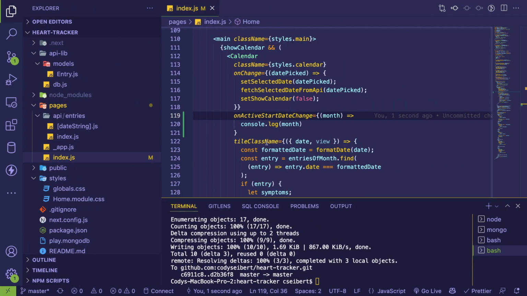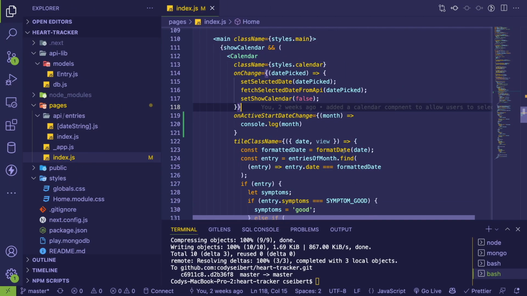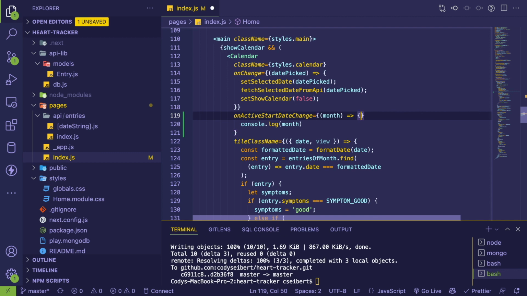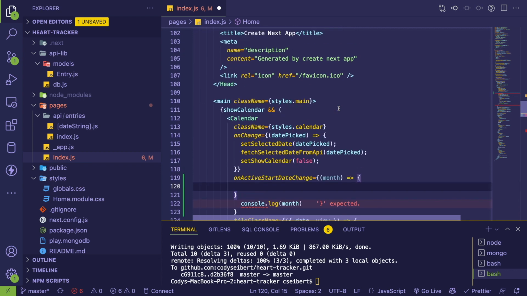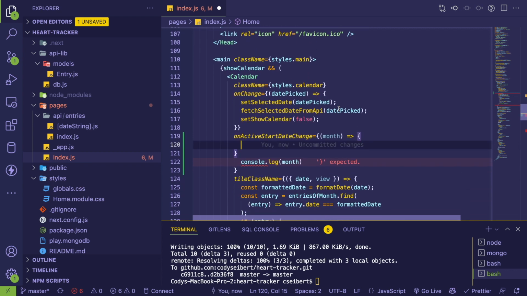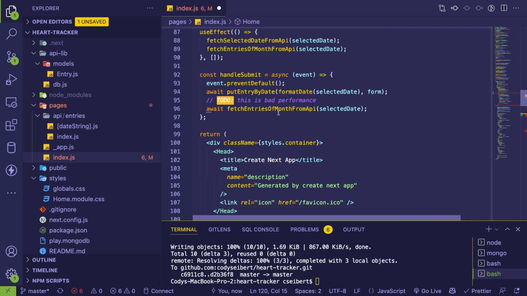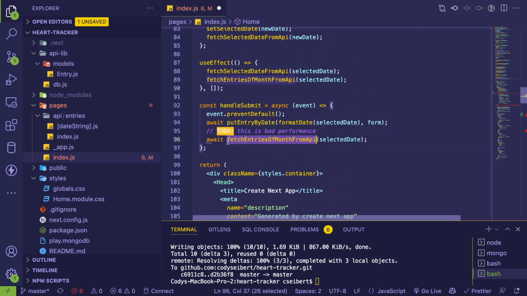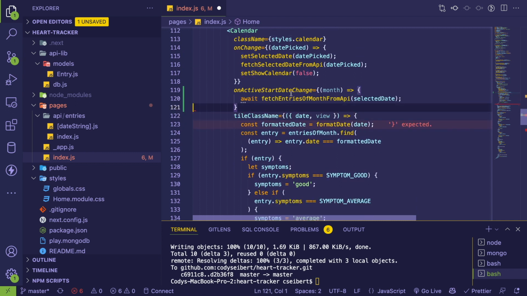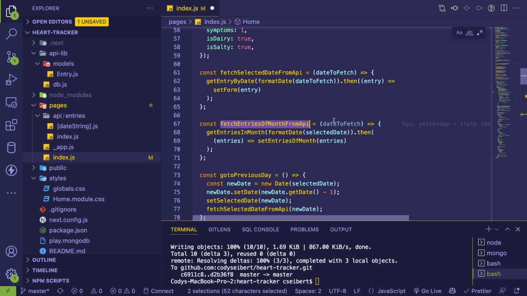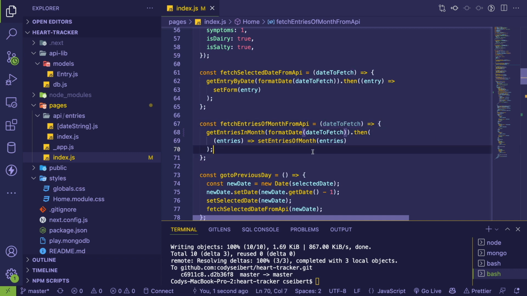So I think we can use this to basically reload all of the data for that month. So when this method is called, we are going to call the same methods that we do for getting all the entries. So I think it's this one. We can simply do this. And we probably also need to format it. Maybe, let's see. Date to fetch. Format date, date to fetch. There's a little bug there. I'm surprised this app was actually working.